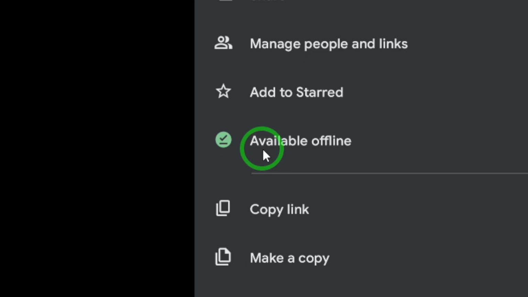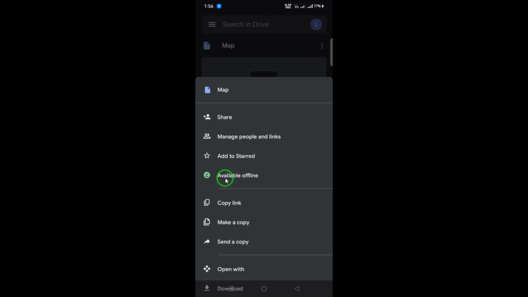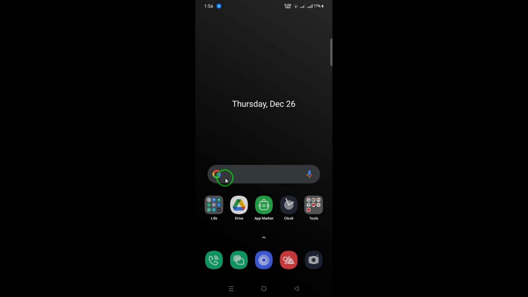In summary, making files available offline in Google Drive is a straightforward process. 1. Open the Google Drive app. 2. Locate the desired file and click on the three dots next to it. 3. Select Available Offline from the menu. With these simple steps, you can ensure that your important documents are always at your fingertips, regardless of your internet connection status.